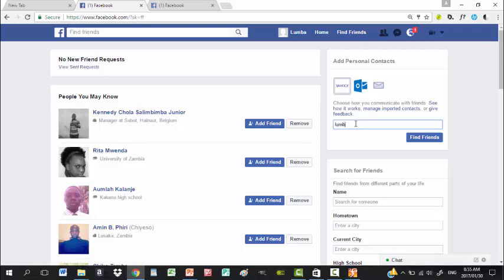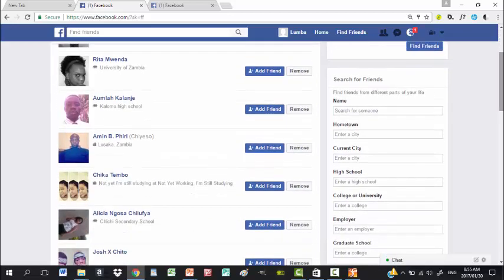I don't really have this email address. Let's say I had lumba@gmail.com, for example. Then I can say find friends. So it will go into my email address book and search for friends and then match them up and find them on Facebook. Or another way is I can come here where it says search for friends.